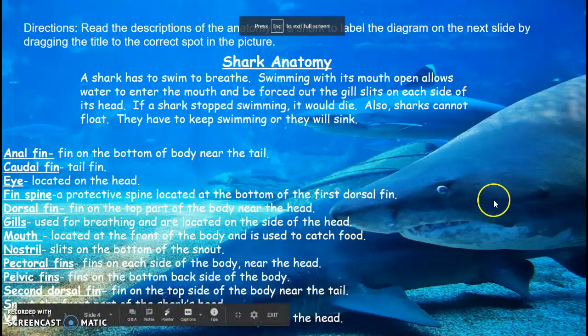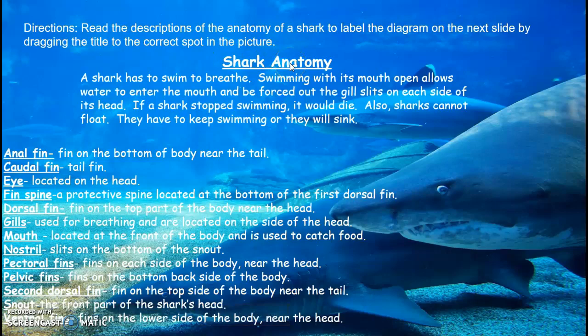All right, after that, you're going to learn about all the different parts of a shark. So you're going to read these different descriptions, and on the next slide, you are going to be labeling the diagram, which is just like a simple drawing. So shark anatomy. Anatomy just means like the makeup of the different body parts, like how they all go together.